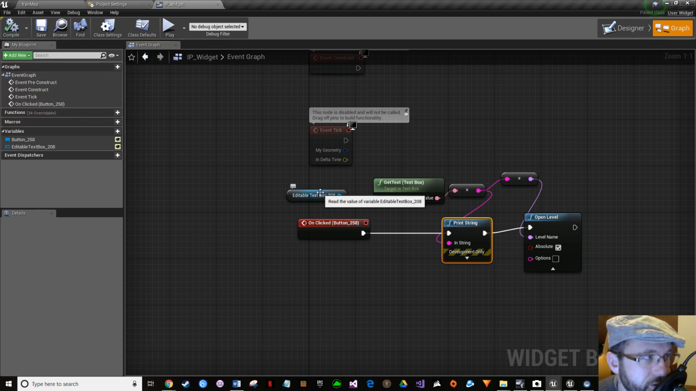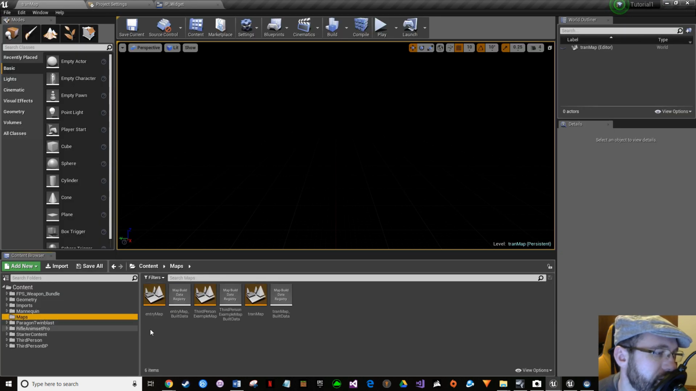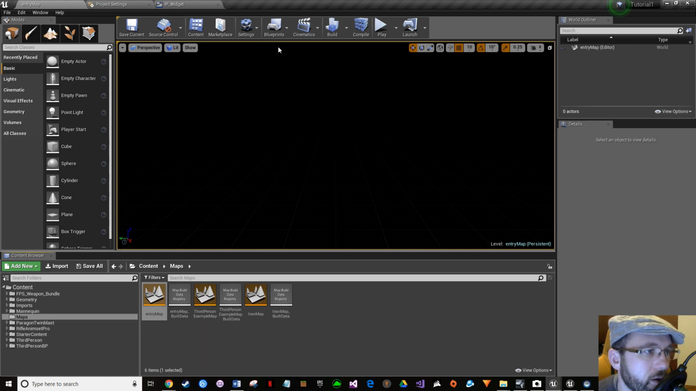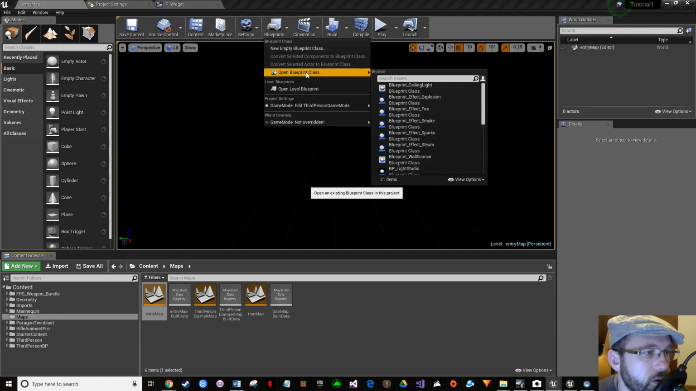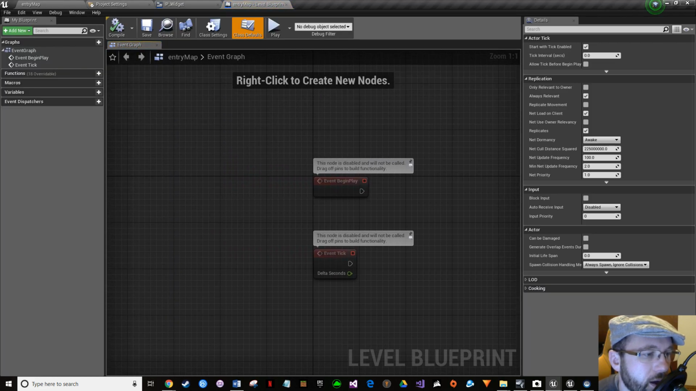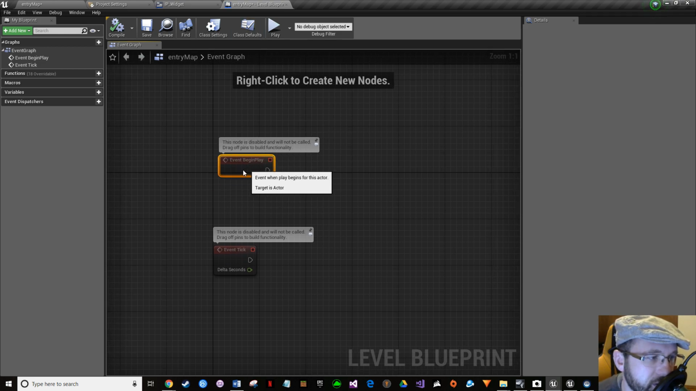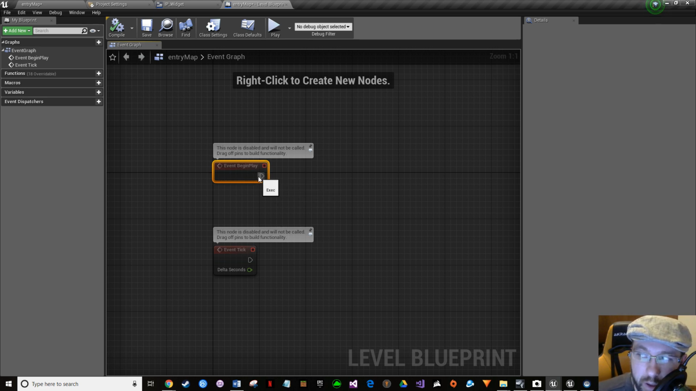Okay, so we've made our widget, but we got to call it. How do we call it? Well, go to your maps that you just made. Go to your entry map. Okay, you're already here. Go to blueprints, open level blueprint. And since this is going to be your entry map, it's going to be the very first map that starts the game. And so when anybody comes to the map, this node is going to fire off the event begin play. So that's where we're going to create our widget.